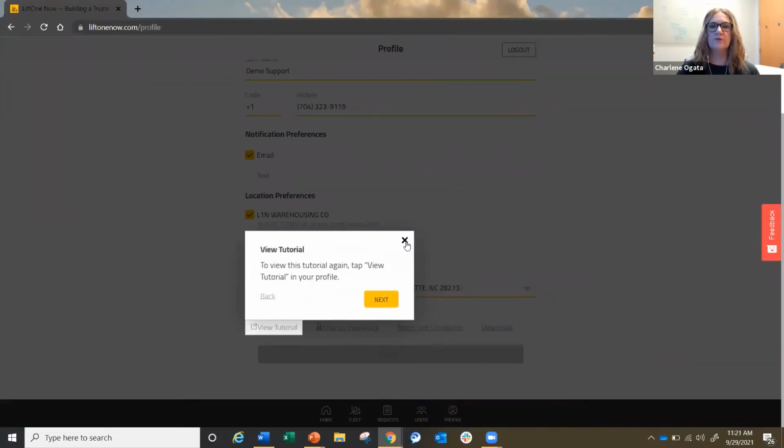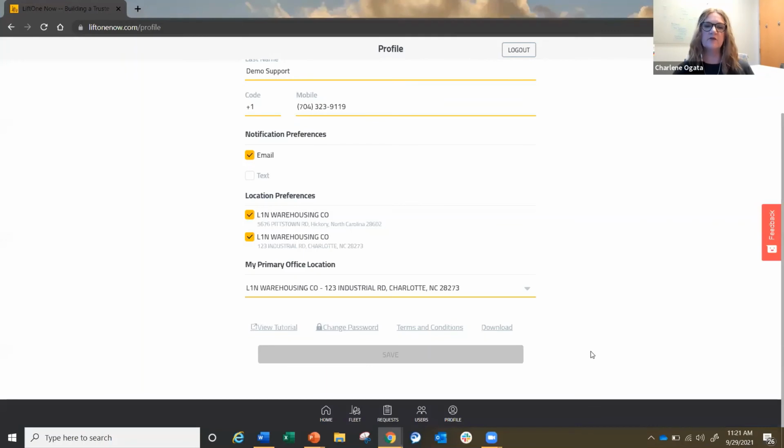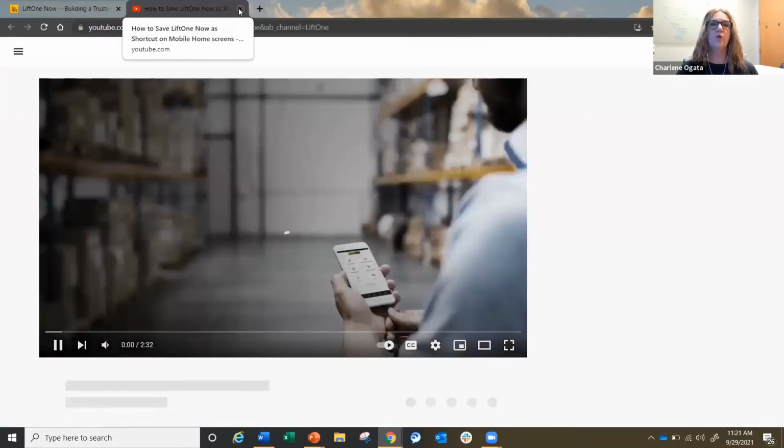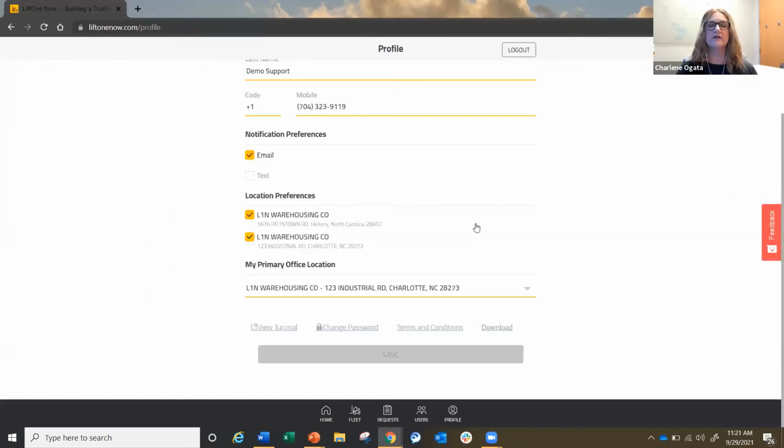We also, because LiftOne Now is not what you would call a native app, you're not going to find this in the App Store. We do show you through YouTube. If you clicked on that, it will open up YouTube and walk you through how to add it to your home screen where it feels like an app. It's really a shortcut, but it's got an icon, it looks like an app, and it makes it really convenient for you to access.